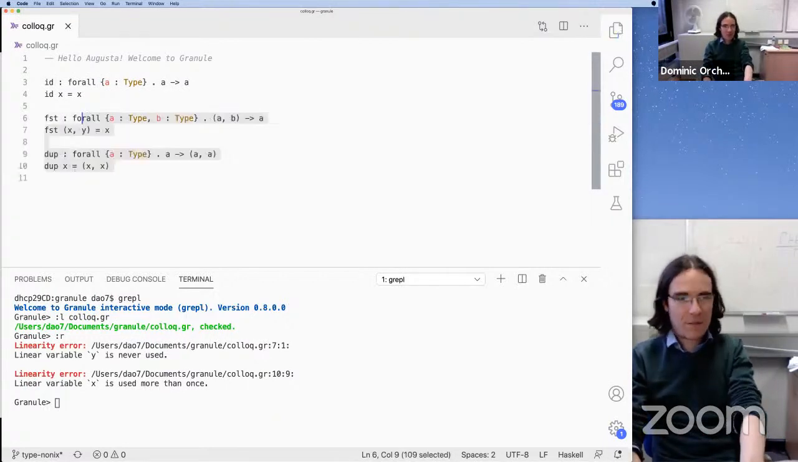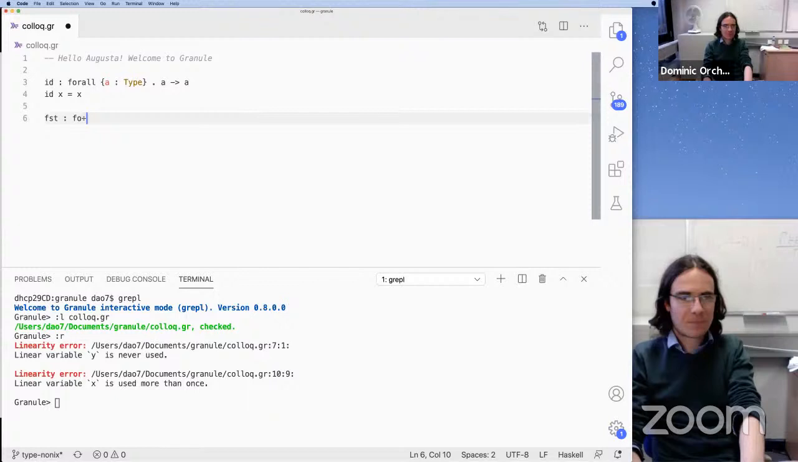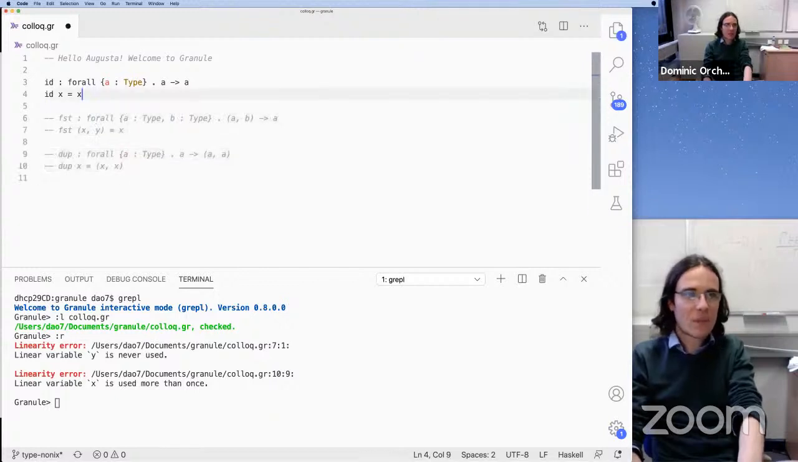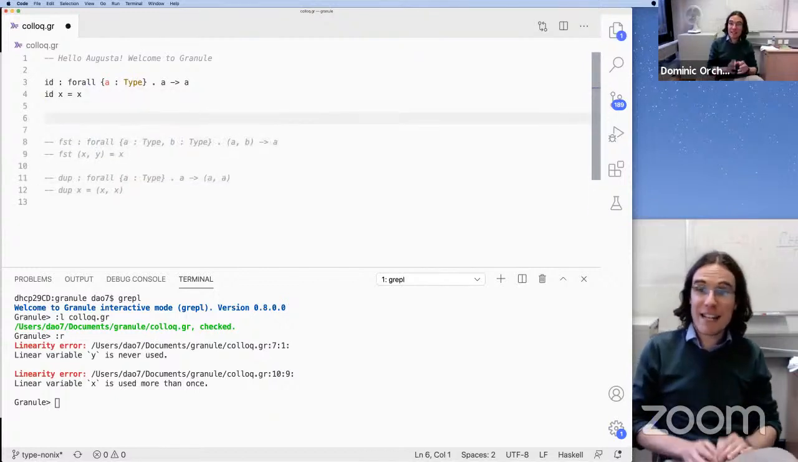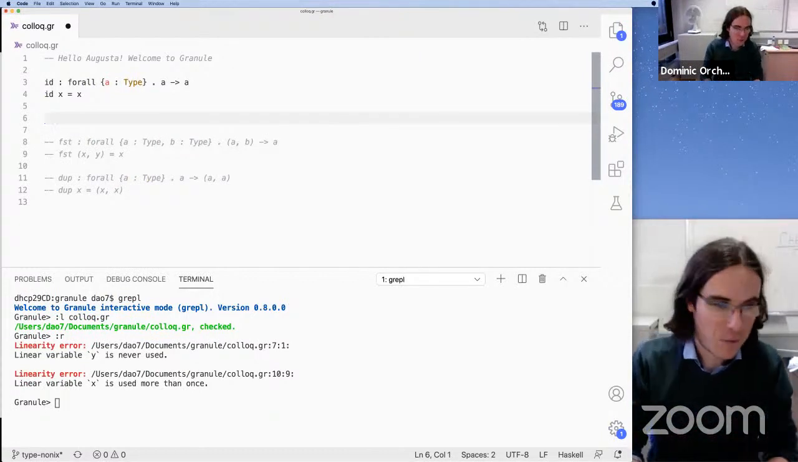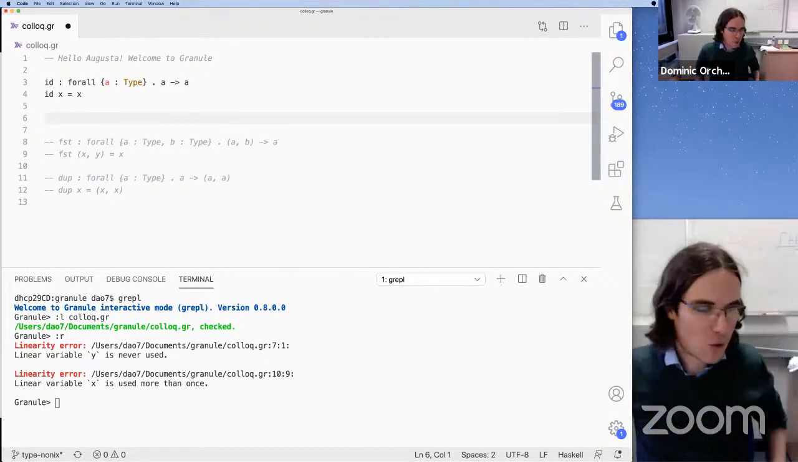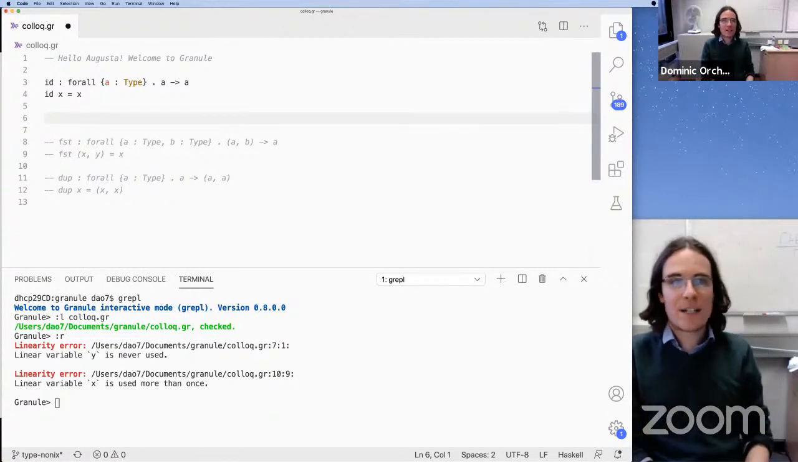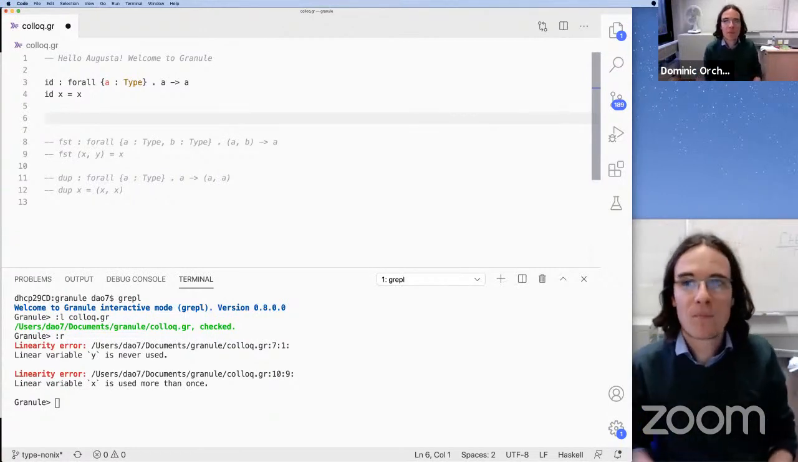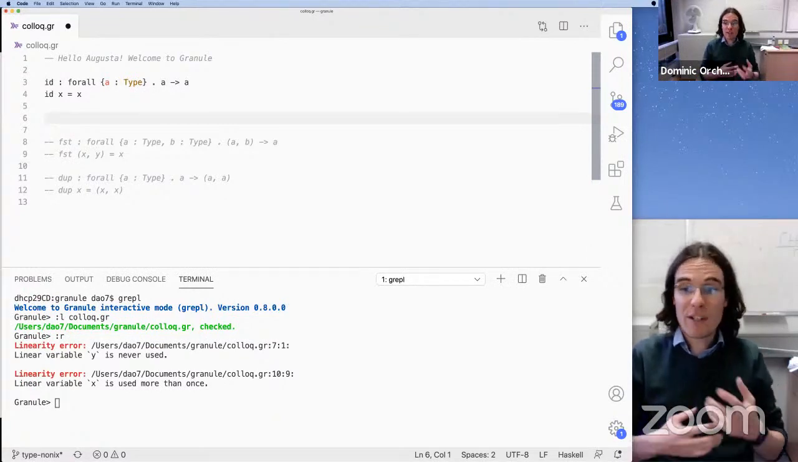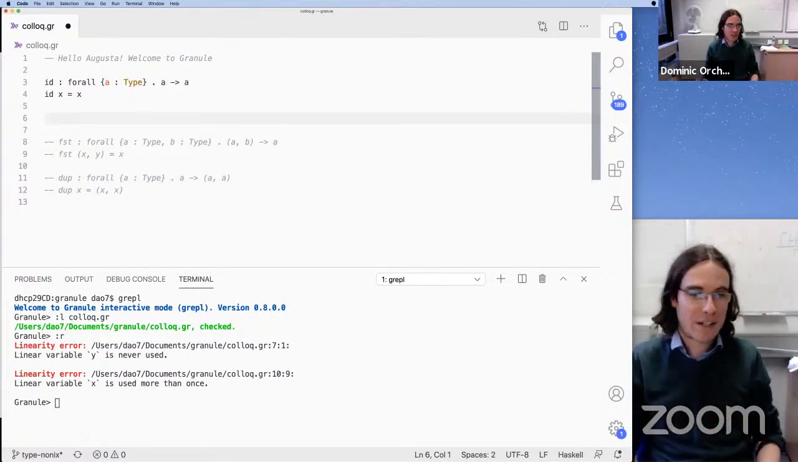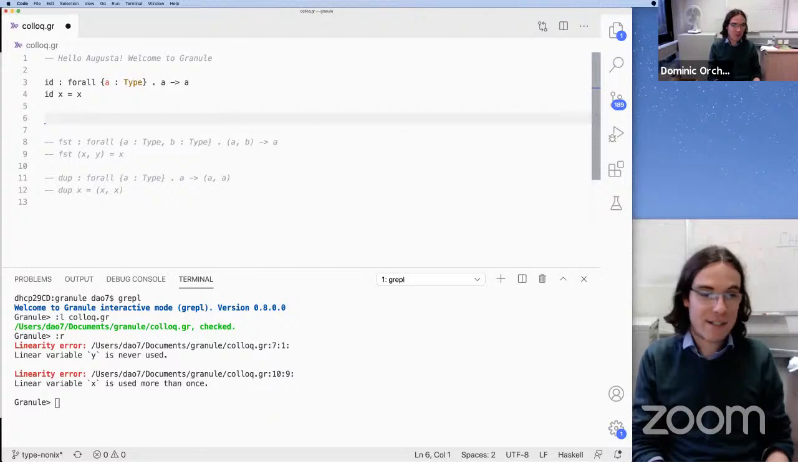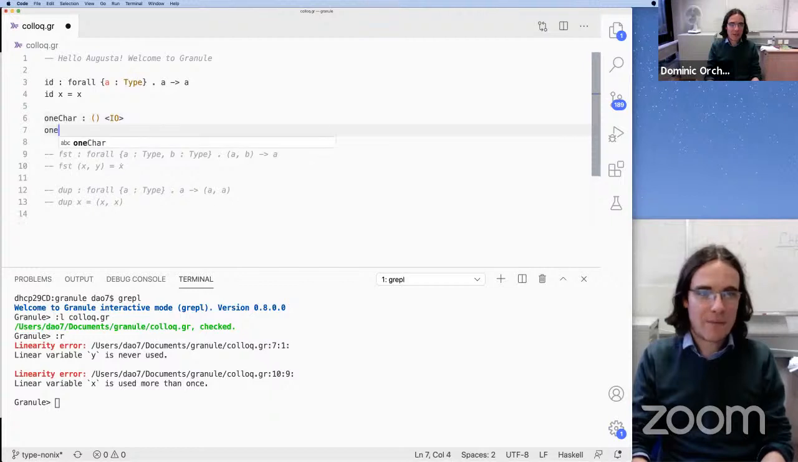But first, I'd like to show something that linearity is really useful for on its own, which is a famous example in this space: the use of linear types for capturing protocols of interaction, stateful interaction with your operating system. And a classic one is operating with files. So I'm going to write a short program which does some sort of I/O behavior.